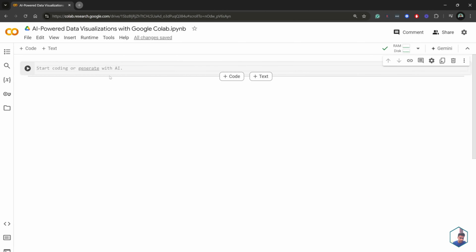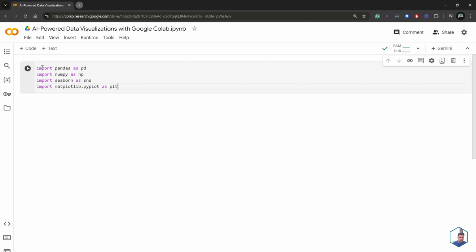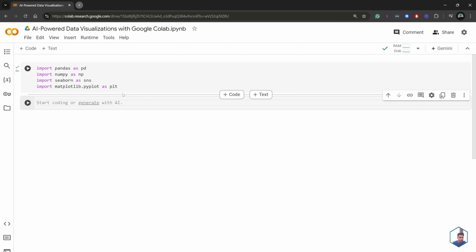In this video, I'll show you how you can use Google Colab to quickly generate data visualizations. So before I get started, let me just import the libraries that I might need here. So I'm going to import pandas, numpy, seaborn, and matplotlib. So let me run that.